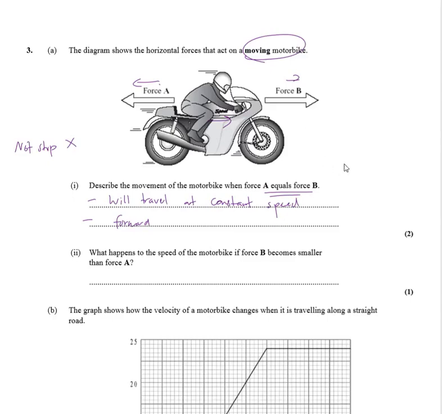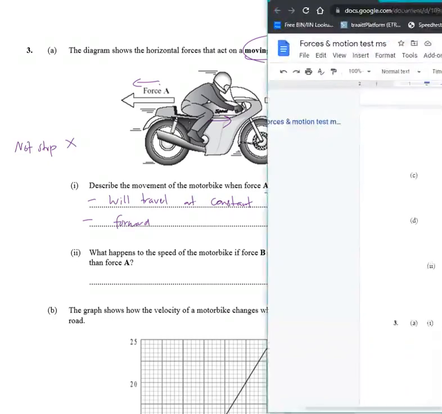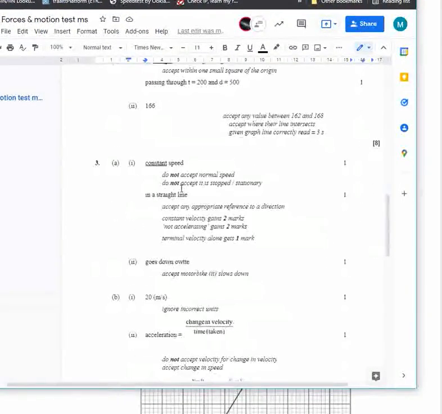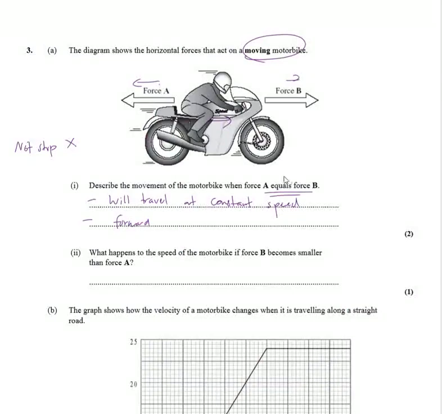Right, now let's take a look at what the mark scheme says in this case. The mark scheme says constant speed, in a straight line. If you put the word constant velocity, you get 2 marks. If you say not accelerating, you get 2 marks. If you say terminal velocity, then you only get 1 mark. So for all of you who said terminal velocity, you've only been awarded 1 mark. All right. Let's move on.